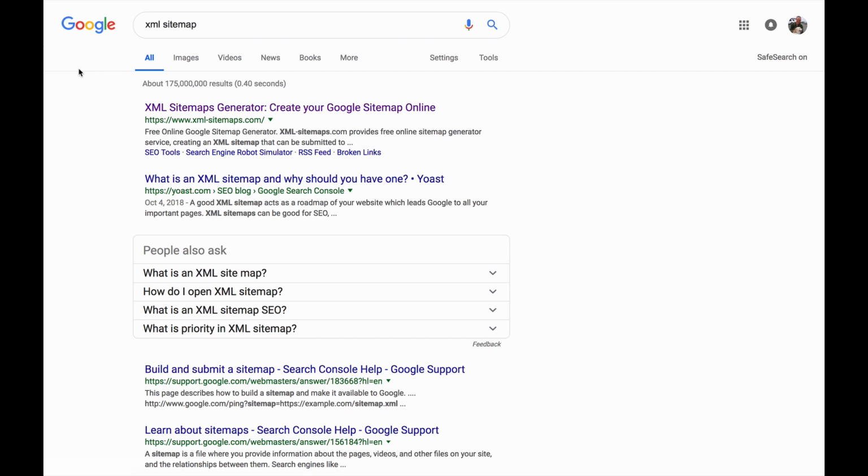Now that you've got your Google Webmaster set up, we're going to create a sitemap right away. The easiest way to do that is to search Google for XML sitemap. You will probably get XML-sitemaps as the first result. It's a very common free sitemap generator. We're going to click on it.